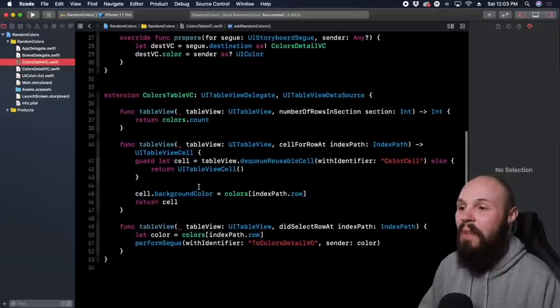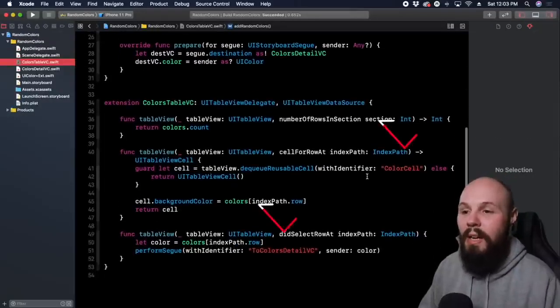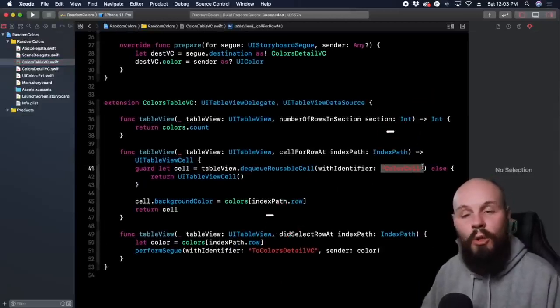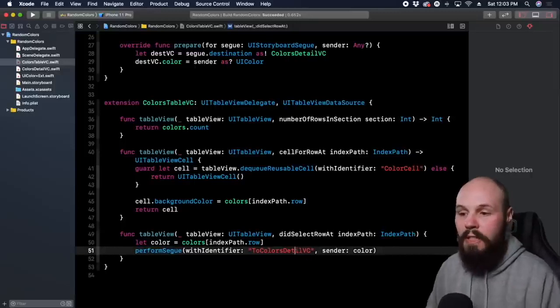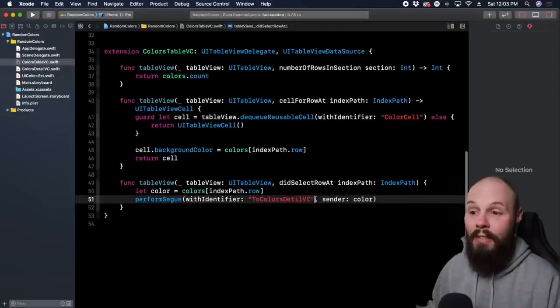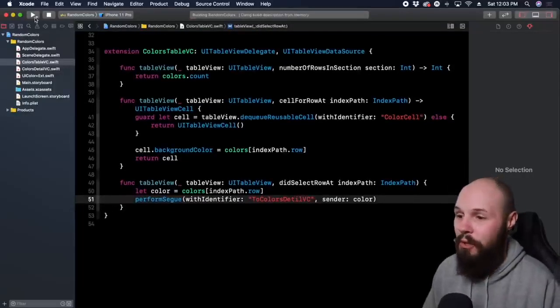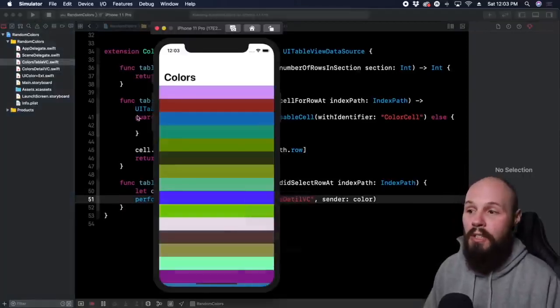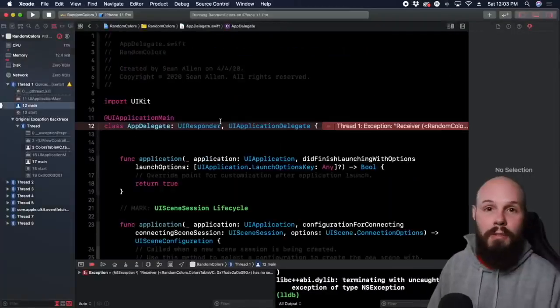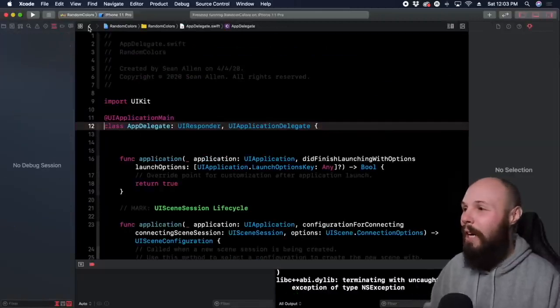I enjoy it. So back to, remember how I said these identifiers that are strings are a little bit dangerous? Because if you have a typo, if I just do ColorsDetailVC, I just deleted that A. That's all. Now let's run it just to show you. Now when I try to go to the next screen, bam, crash. Something as little as that will crash your app.